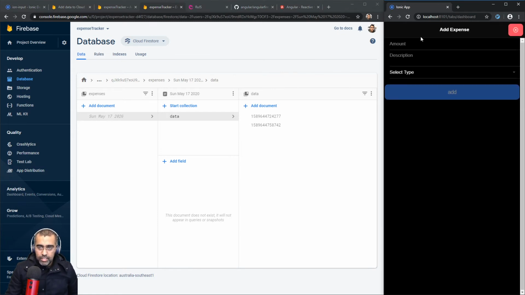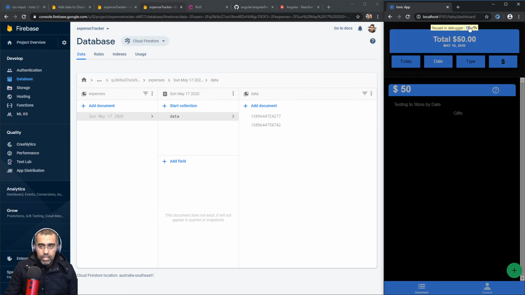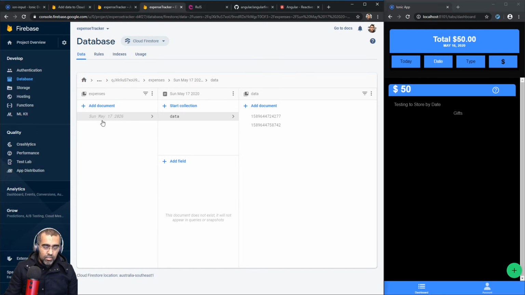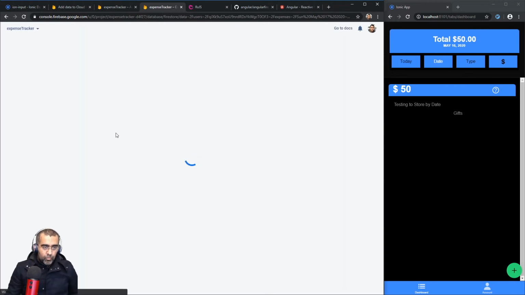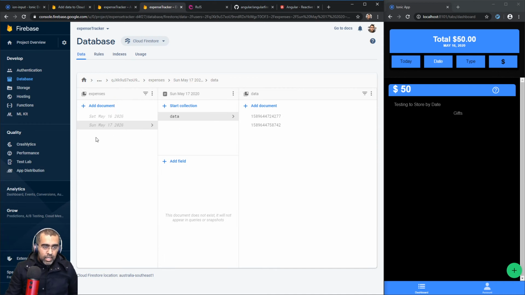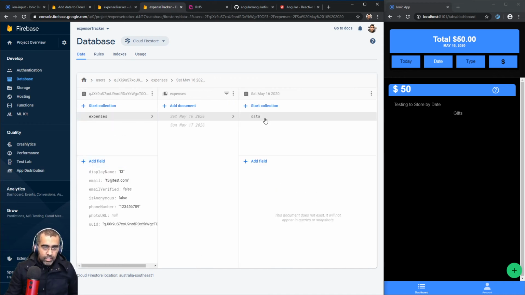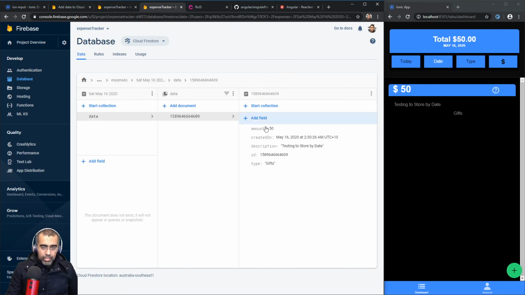So I'm going to click on plus, and let's just say $50. Let's say testing to store by date. I'm going to select the tag as gift and click on add. Let it run, and now I want to see another document within expenses. If I refresh, I should be able to see date 16 has data, and it has a document which is like 50. Okay, that's good.